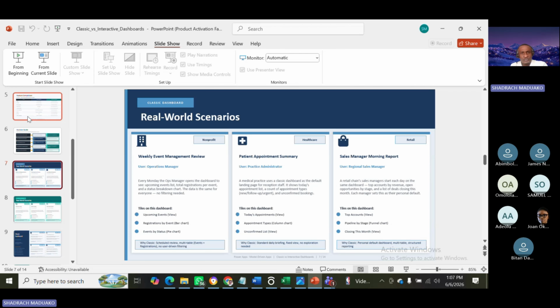So we'll be creating an example. It's just going to be a very quick example, and then we would look at the Copilot side of it. So we're going to create 2 dashboards. One is going to be a classic dashboard, and then we'll also create one interactive dashboard.